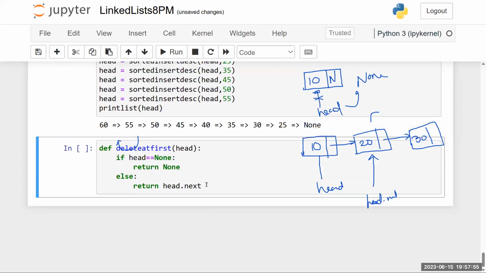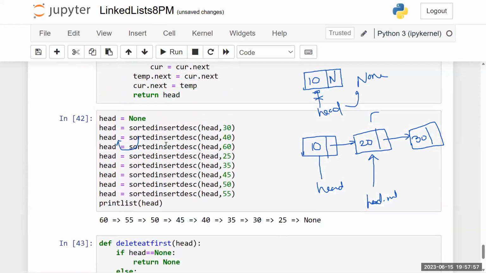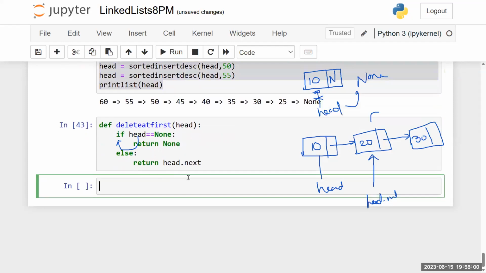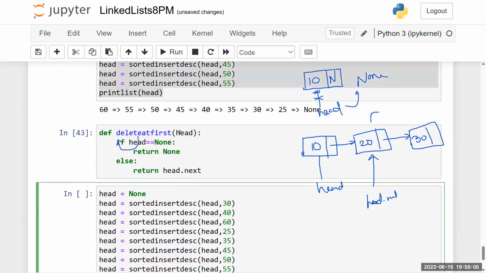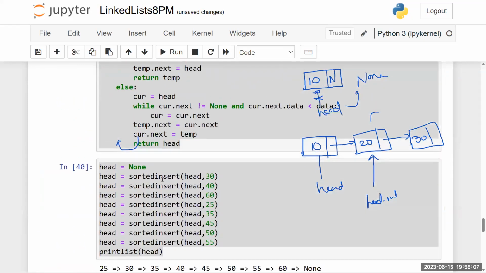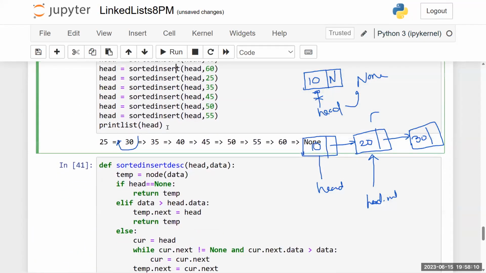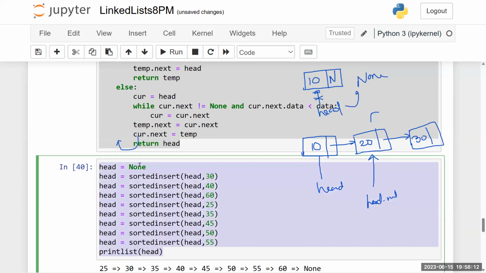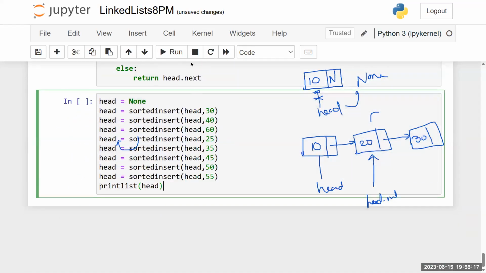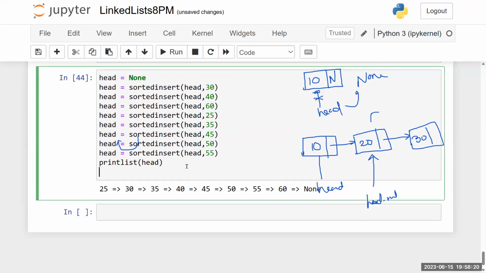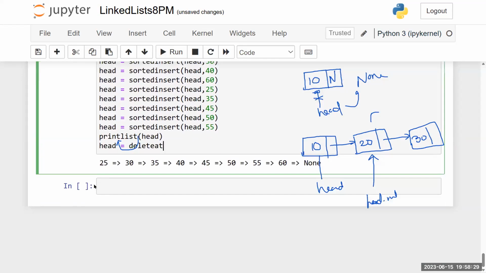That is the operation. If you want, let us run this code and cross check whether the data is properly deleting or not. I think better we can go for sorted insertion in ascending order. I will take this particular code. Now consider I am running. This is the output what I have. So I am calling delete at first. What is the method name that we have taken? So delete first.